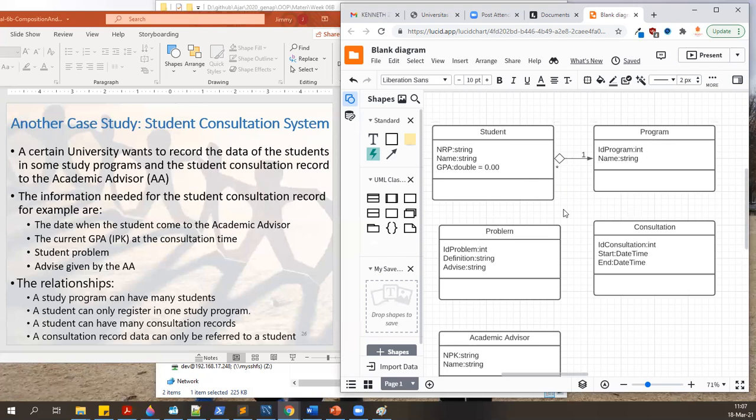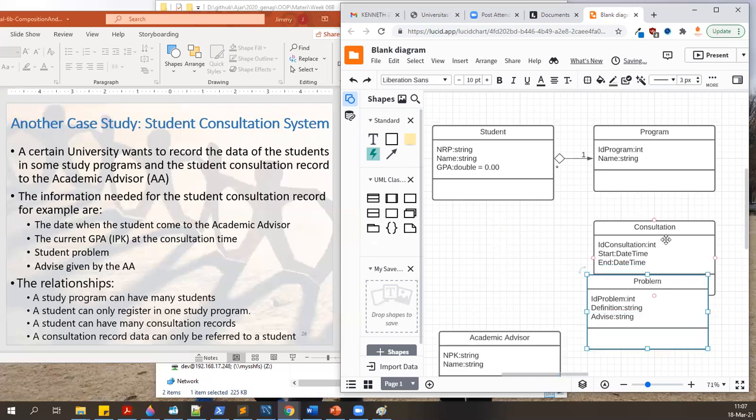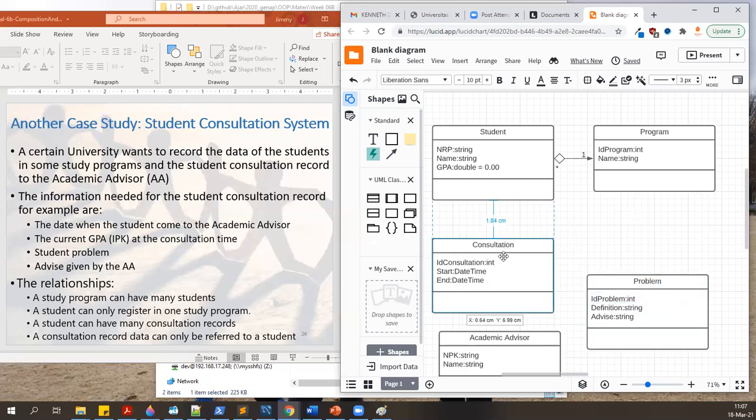All right, so we already represent the first two requirements in here. A study program can have many students. One study program has many students. One student can only register in one study program. Okay, now let's put this one here so it's easier.